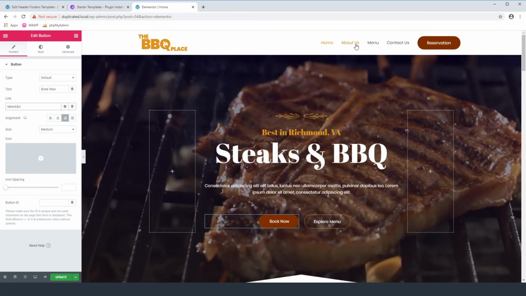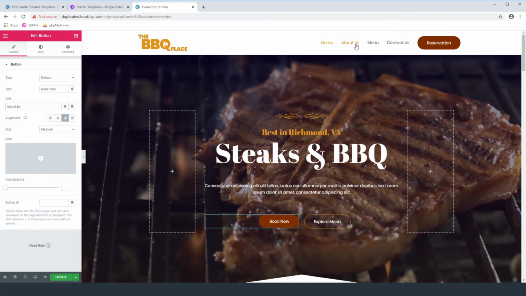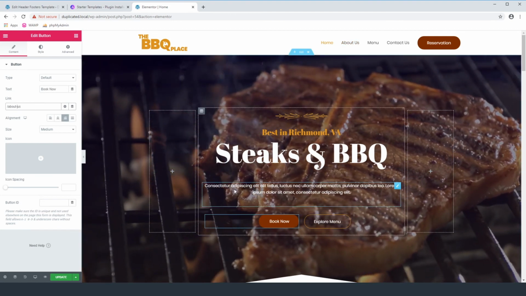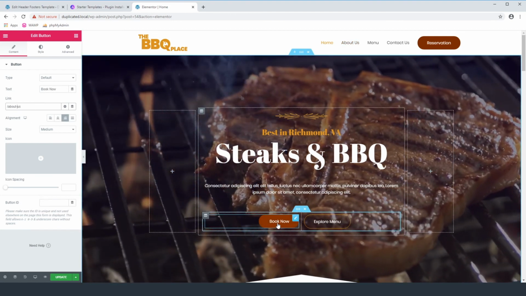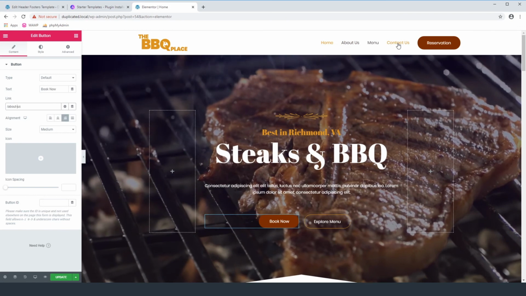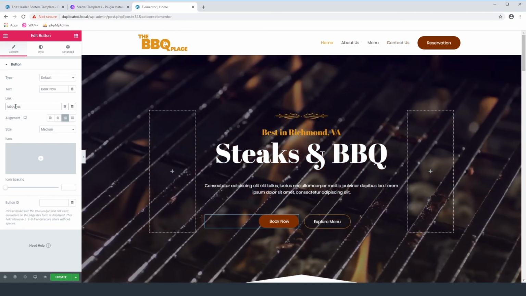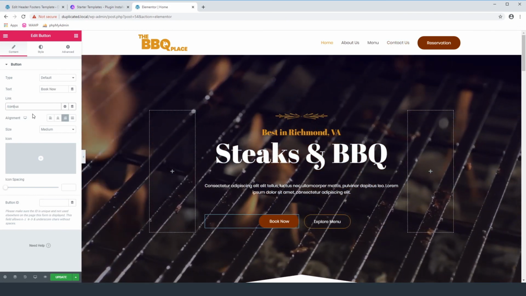Yeah, so hover over this. At the bottom of the left screen it says about-us. So now if someone clicks on this button, it's going to bring them to the about us. So let's make it go to the contact us. So let's change this out to contact-us.